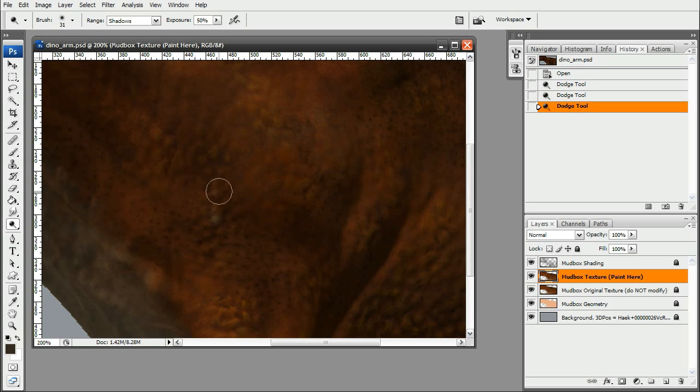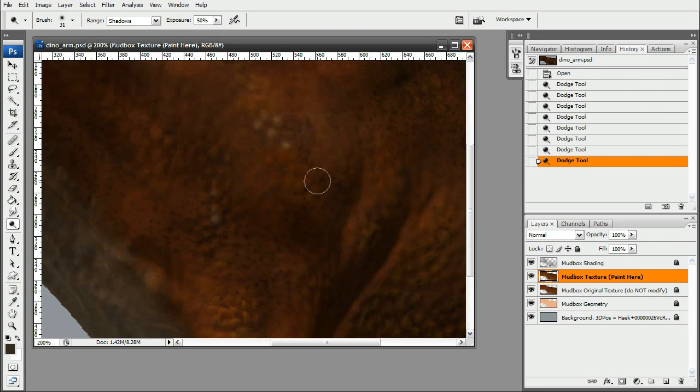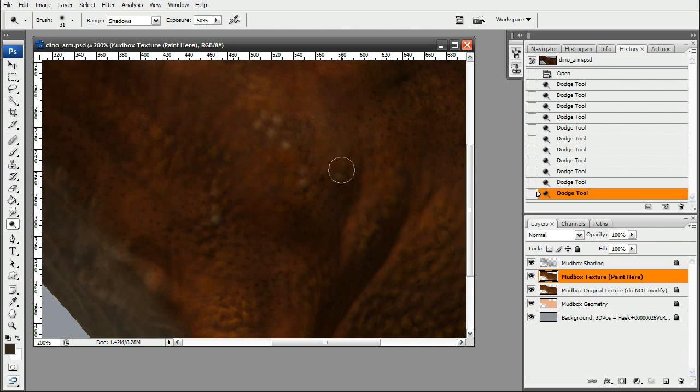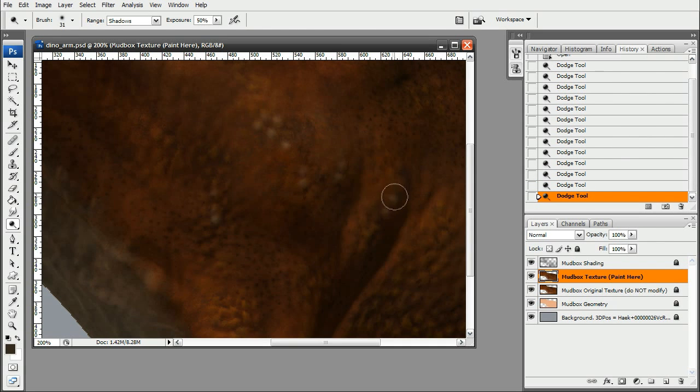Maybe we want to brighten up some of these spots from this angle. Maybe we have a shot from a particular angle and it really needs to look good from that angle, we can do that here just by using the camera. Okay, so we could come in and brighten up some of those areas from this angle.